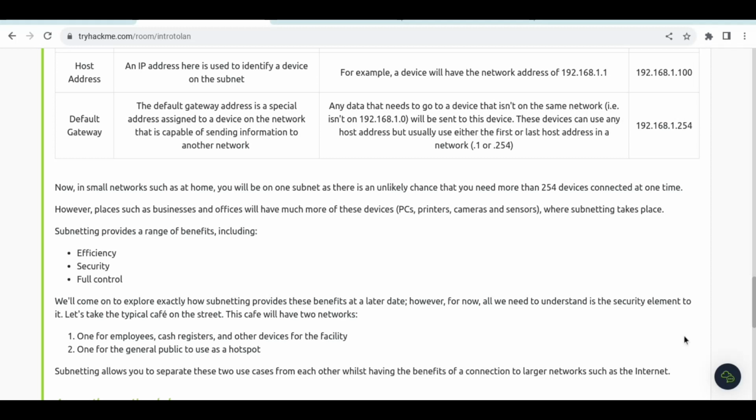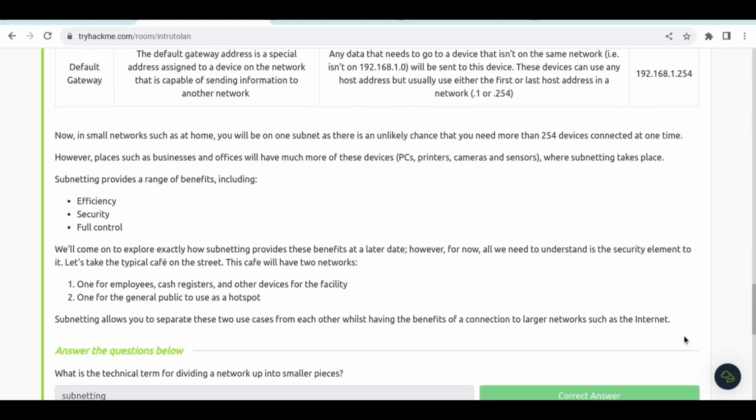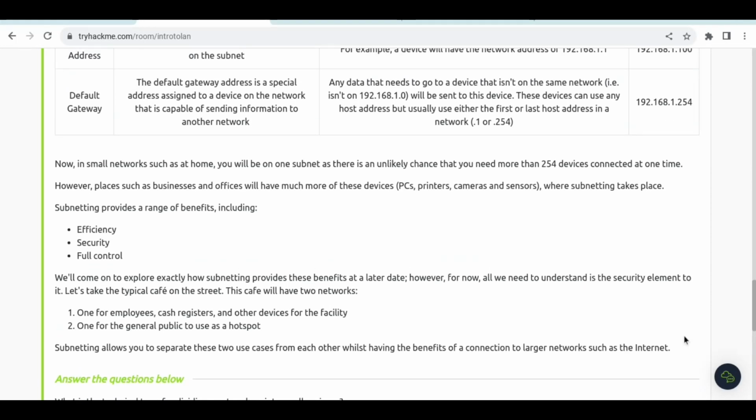Let's take the typical cafe on the street. This cafe will have 2 networks, one for employees, cash registers, and other devices for the facility, and one for the general public to use as a hotspot. Subnetting allows you to separate these 2 use cases from each other while having the benefits of a connection to a larger network such as the internet. So moving on to answer the questions below.